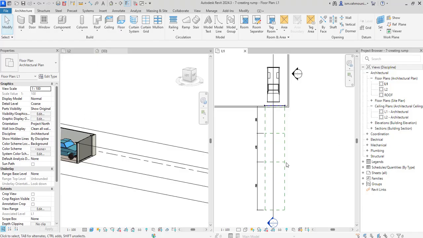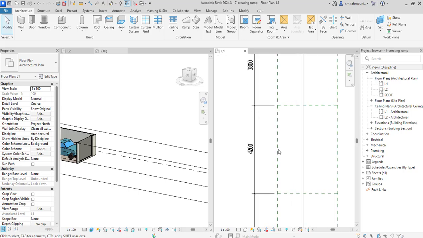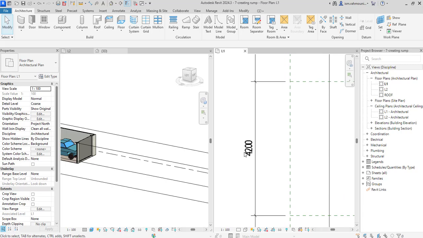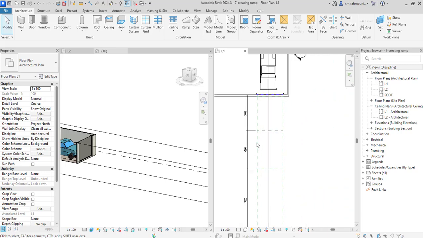Now, we will create a ramp by sketch, using boundary and riser lines with reference planes as guides in Revit Architecture. We will use the same information as in the previous exercise, a ramp that rises 900 mm from level 1, with a total length of 10,800 mm, plus a landing of 4,200 mm and a width of 3,000 mm.